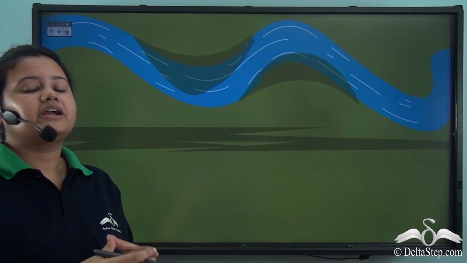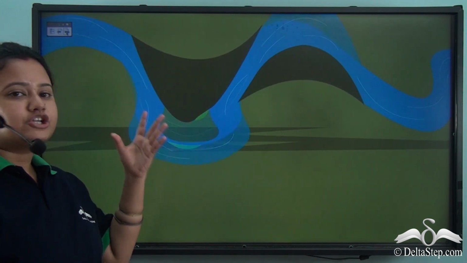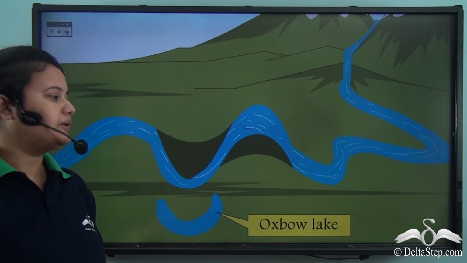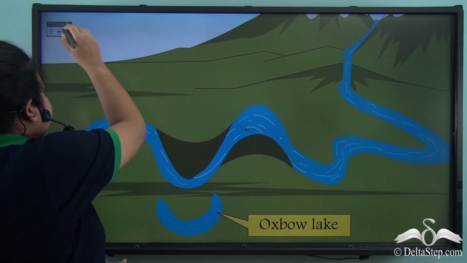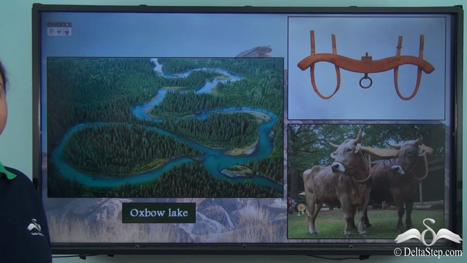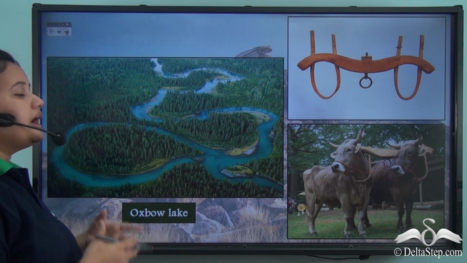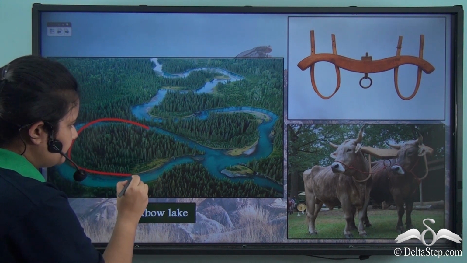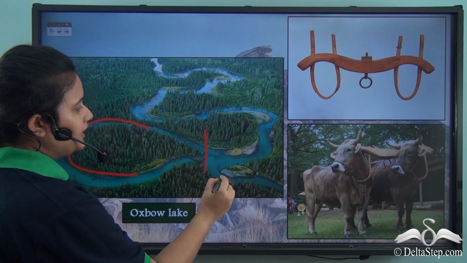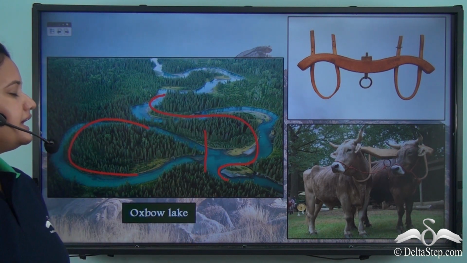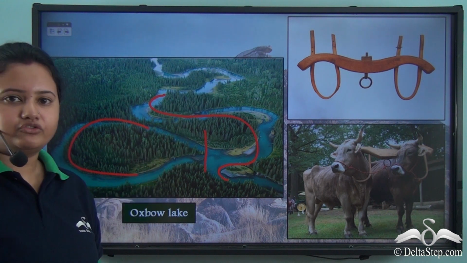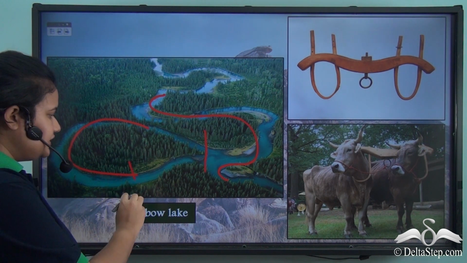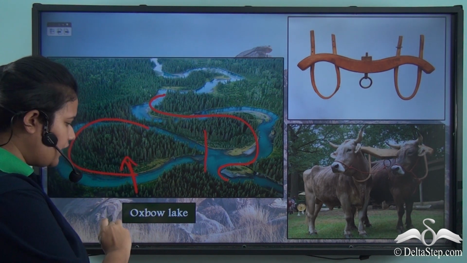Now, a meander becomes more pronounced when a river takes a sharp bend. Now, a river gets cut off from the neck of the loop, thereby forming an oxbow lake. See, here we have a picture of an oxbow lake. Now, an oxbow lake is an abandoned, isolated, U-shaped lake that gets cut off from the main stream of the river. See, here the main stream of the river flows and this lake has been cut off from the river. Now, this feature formed by a river is called an oxbow lake.